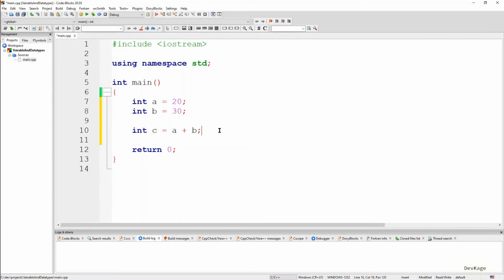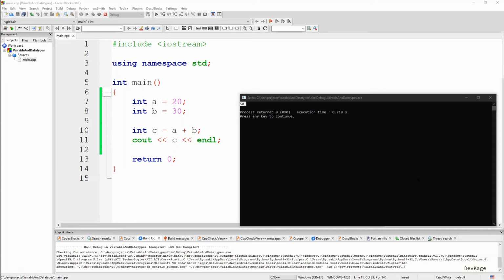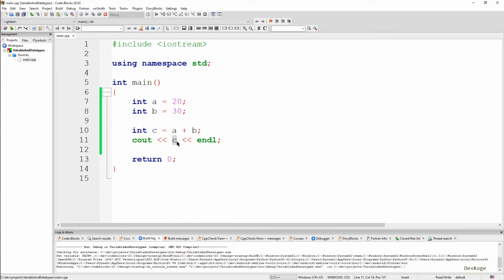And to see the output on console, we can write cout c endl. Now if I run this code, you can see that we get the answer as 50. Some important things that you should note here is we are not having a double quote for c like this, because we want to display the actual value of this variable c, not the character c. So that's why we haven't added double quotes.